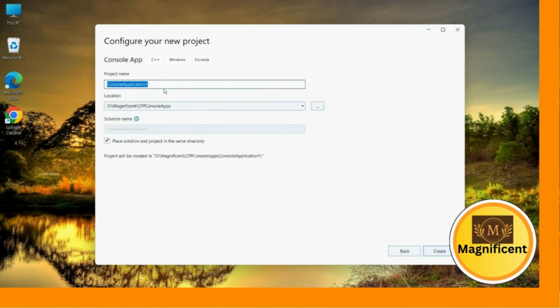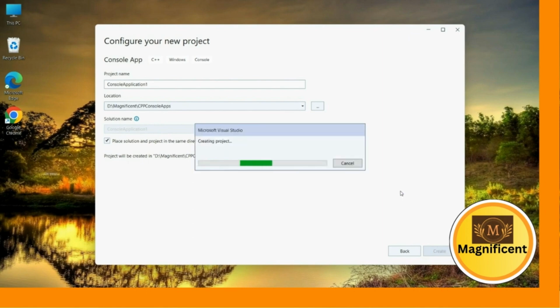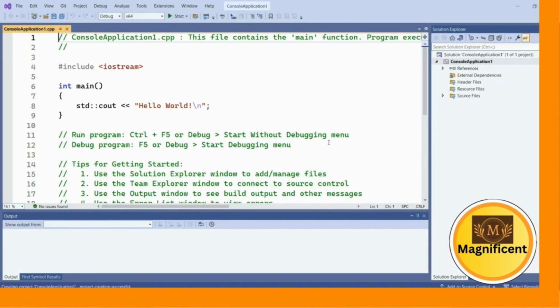So this is our Console Application 1, and the location we can select from our local drive. This is the option for the solution name, having a solution name different than a project name, and then click on Create. It will create a default template, a default code for us.